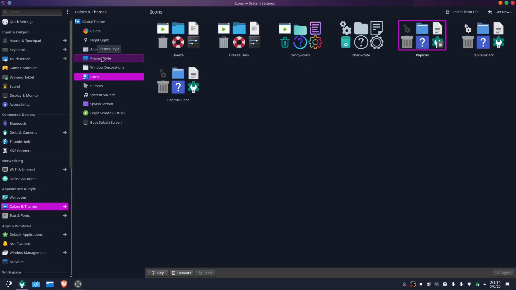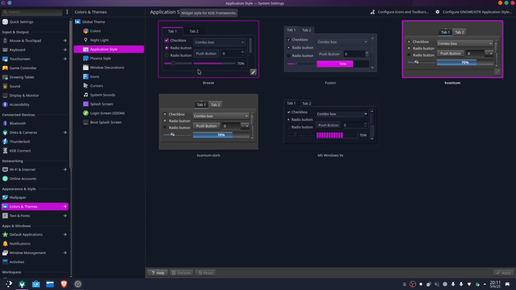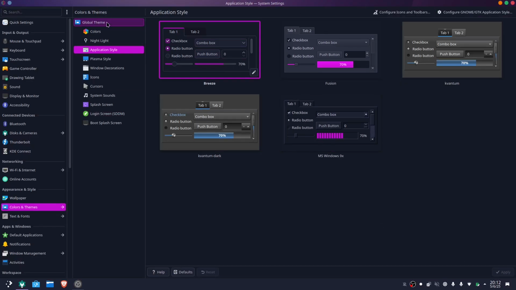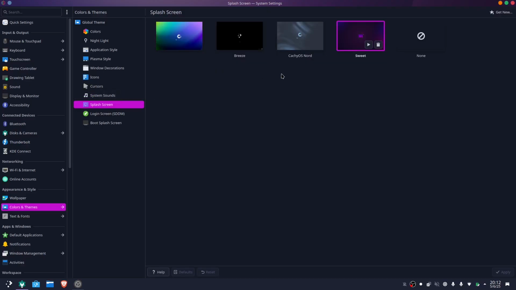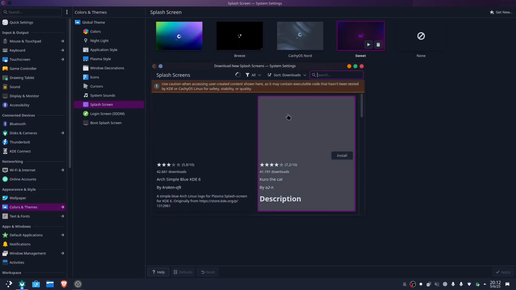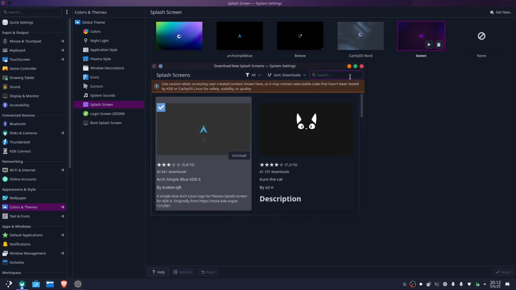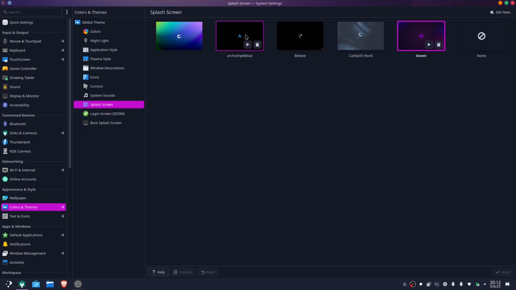Now that we have our icons and window decorations, plasma style, we're gonna go to application style and select Breeze for the minimalistic modern look. Now we're gonna go to our splash screen and get a new one. Then we're going to go with Arch Simple Blue and install that. Now it is installed. We will just select this and click apply.